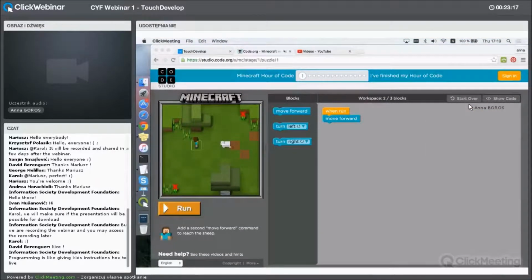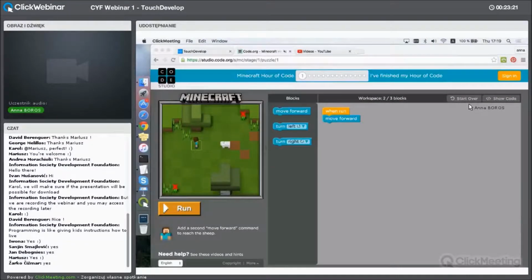Can you see my screen? Maybe you can type in the chat if you can see my screen.